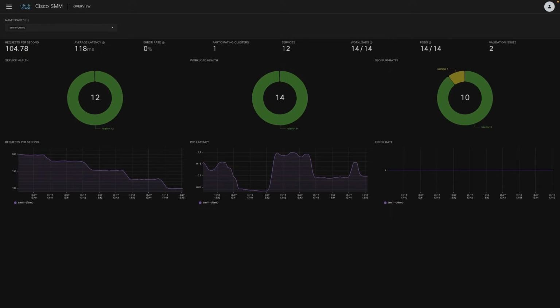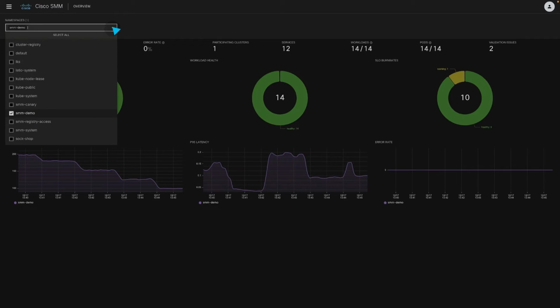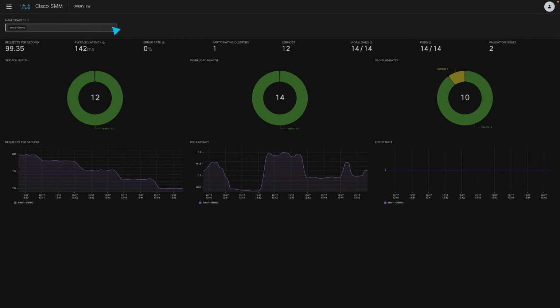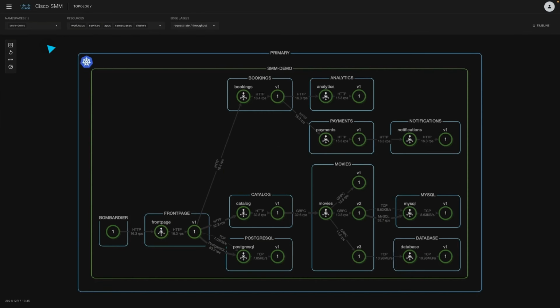When you log in to SMM, you immediately see an overview of the health of your services and workloads, which are calculated using advanced outlier detection. You also see some metrics for the entire namespace, which you have selected, but if you want to have a more detailed view, you can go to the topology view.